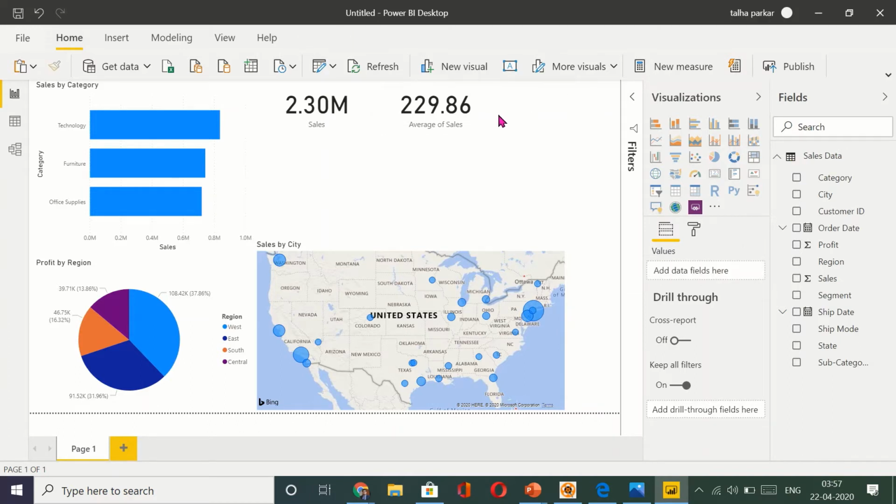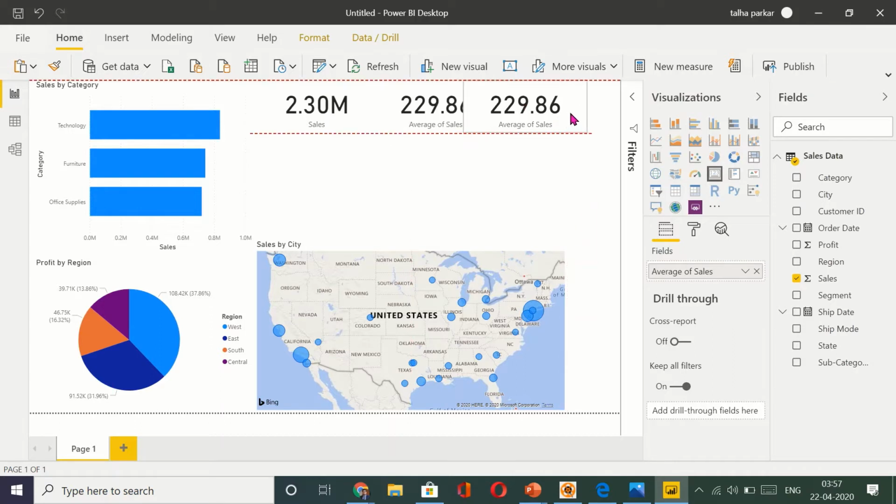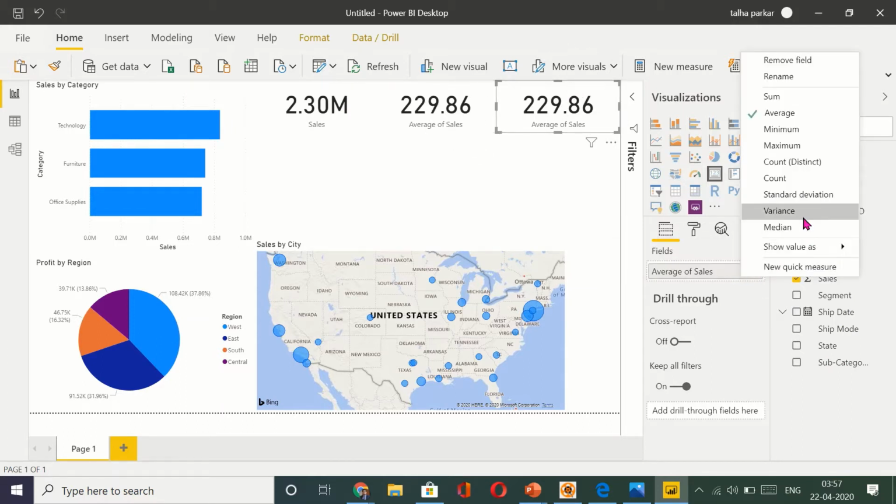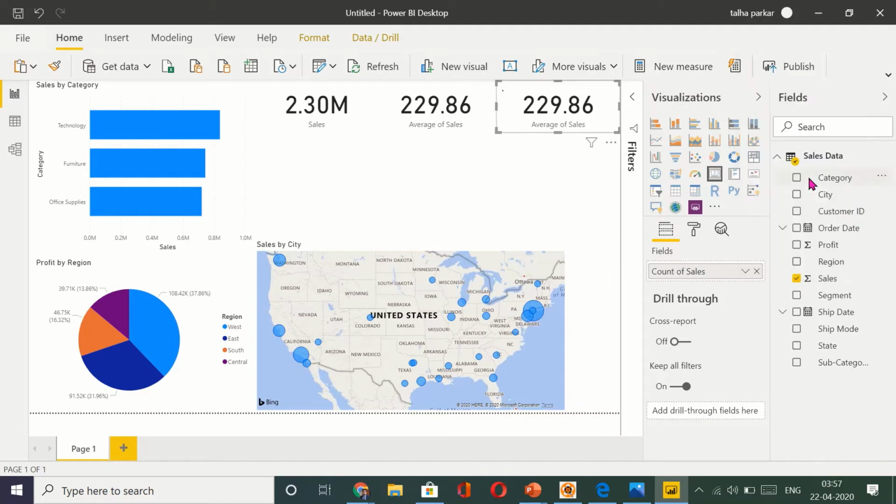Now I'll click on inside, I'll press Control C, Control V. I'll come here, I'll drag it to the right side. Now I don't want to see my average. So I have a total amount right here. I have my average sales right here. And now I want to see something else. What do I want to see? I want to see the count of sales. So I'll click on count. So this is the count of sales that we have.